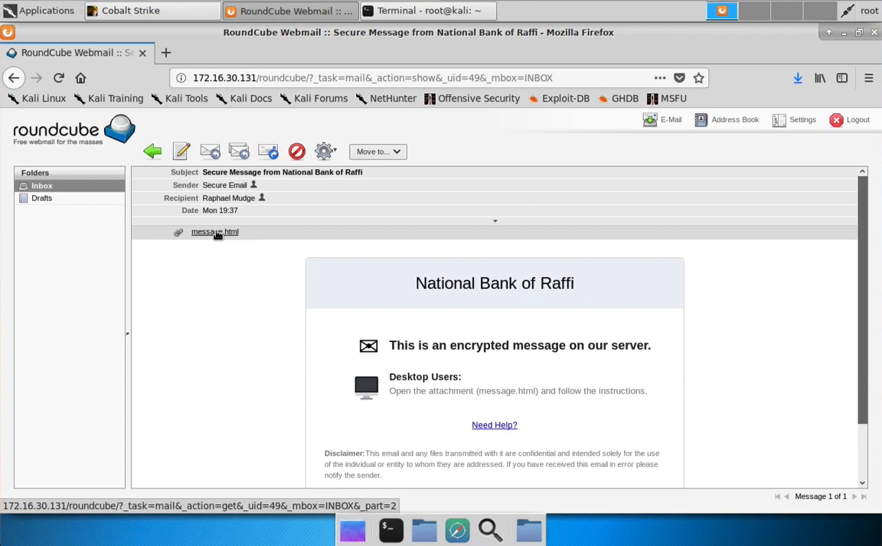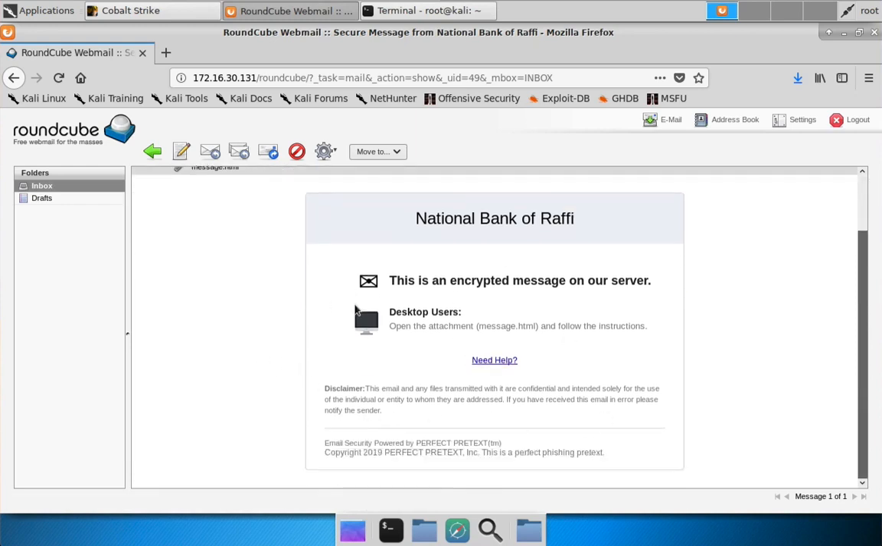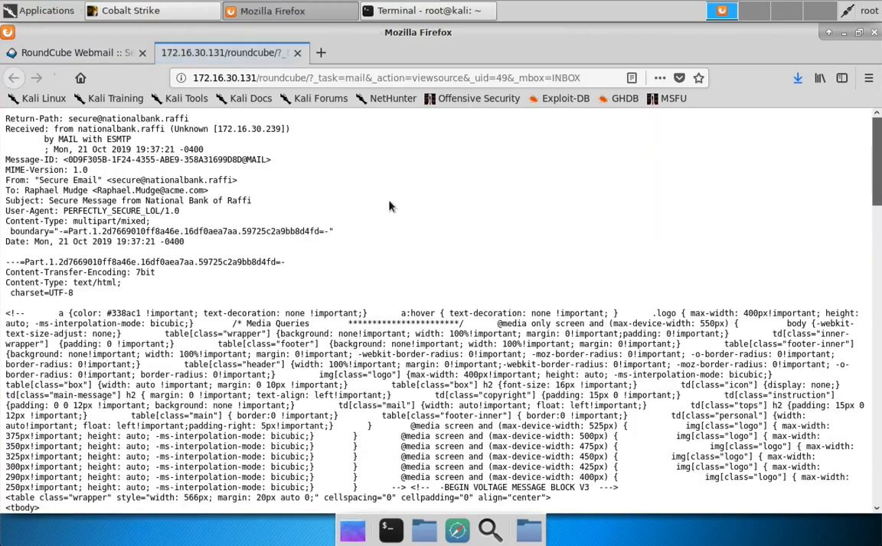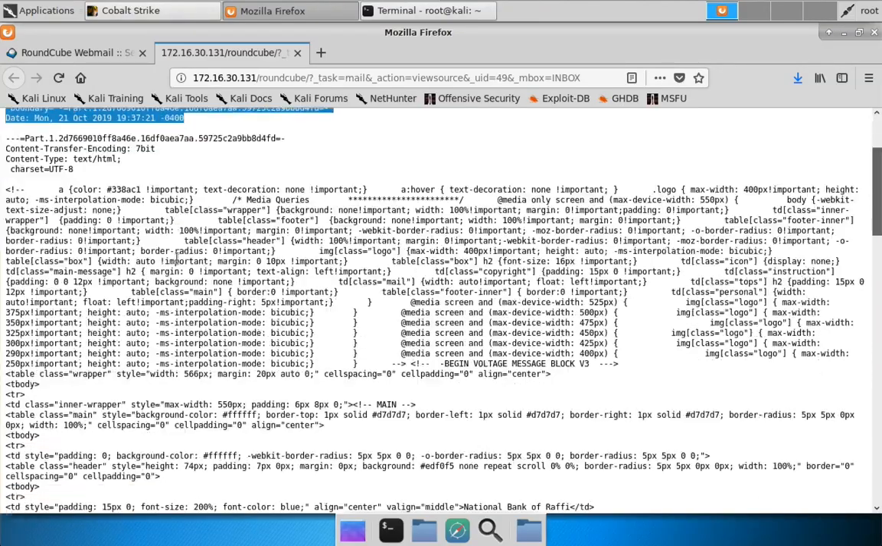I am not a fan of this. When I was doing research for this presentation, I actually found that this particular mechanism of secure email has been used as a real-world phishing pretext to deliver the TrickBot. So I'm not the only one to think that this is a really bad idea. But organizations use it. So we're going to use it too. So we have our secure message from our fictitious National Bank of Rafi that wants us to download an HTML file. Great. Let's go to this little gear, show source, and here is our message file. We have our headers and we have the content.